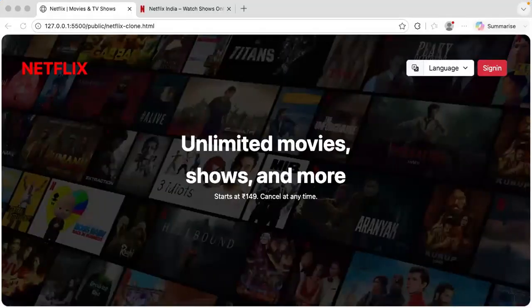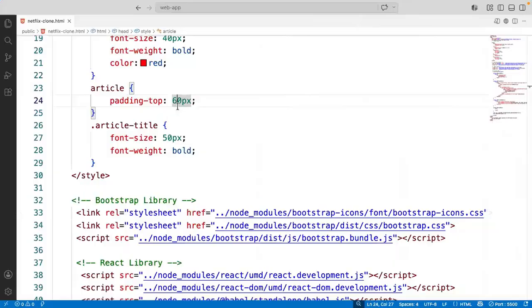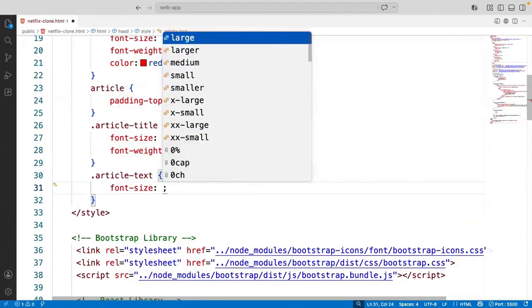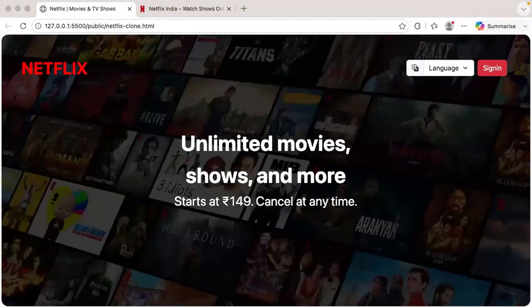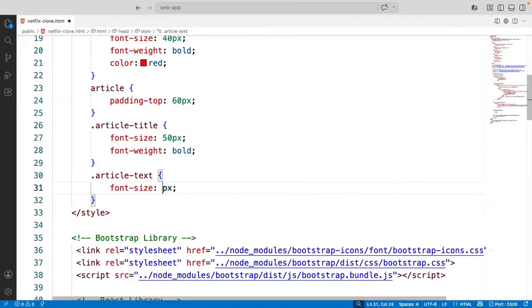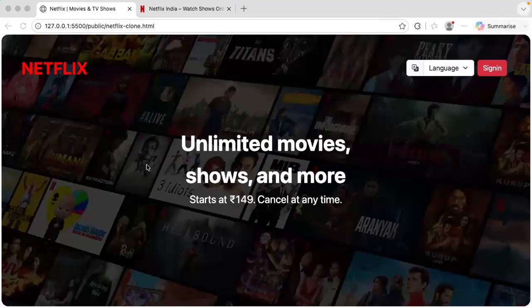That looks fine. And we have another option. What is it? Article text. Font size relatively, I will keep 30 pixel. Little large, okay. I think 25 looks fine. That's fine. Okay, we have the article title and subtitle.